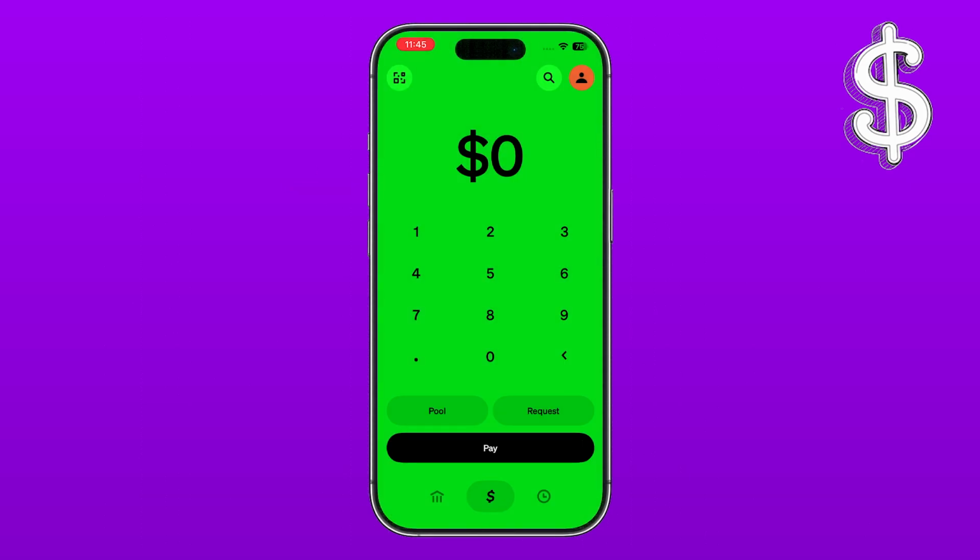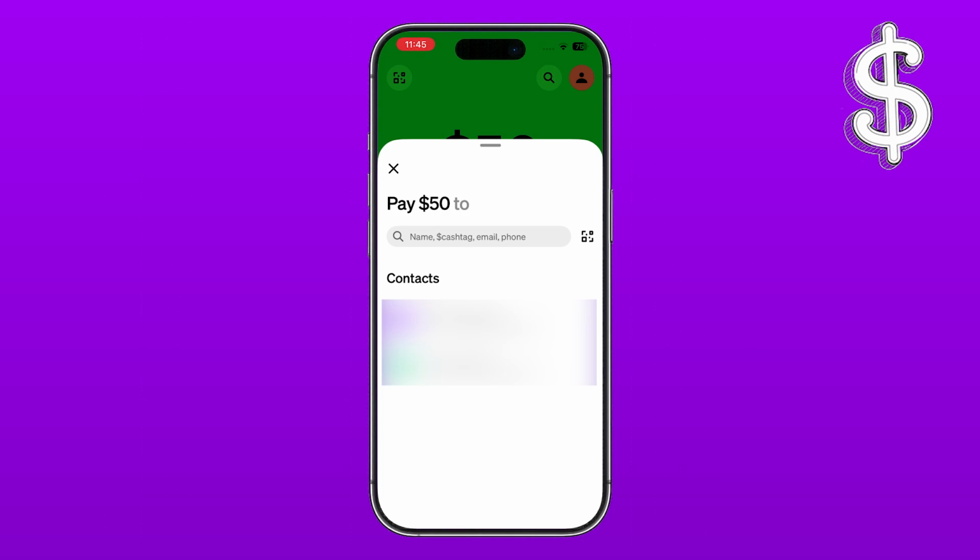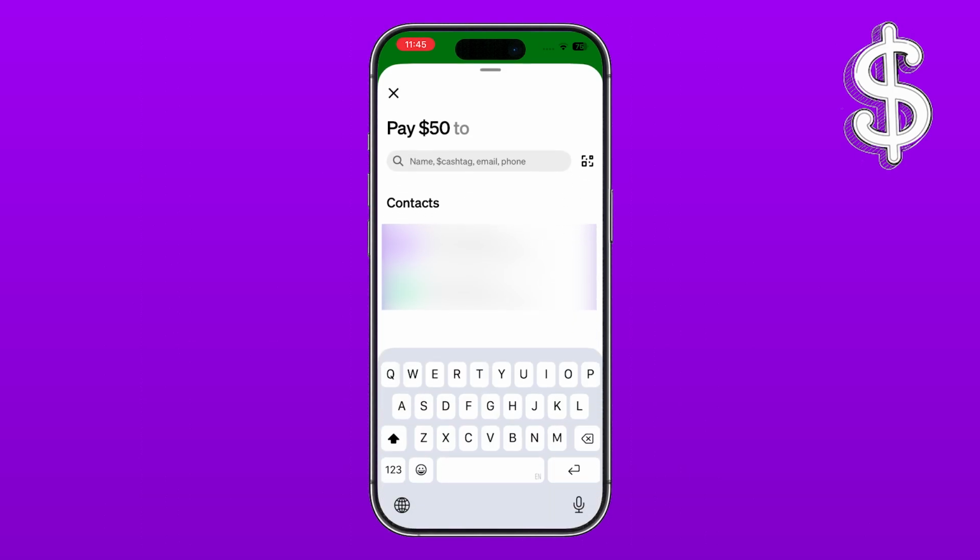To send money, enter the amount on the home screen. Tap Pay, then enter the recipient's cash tag, phone number, or email address. Add an optional note. Choose your payment method if needed, and confirm the payment.